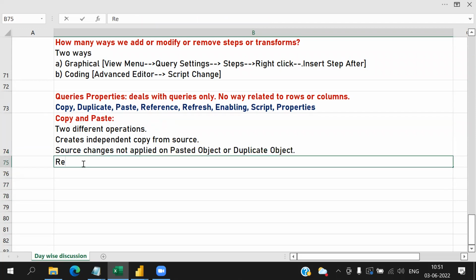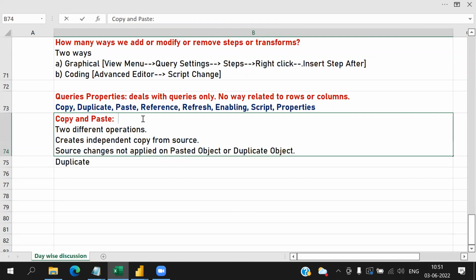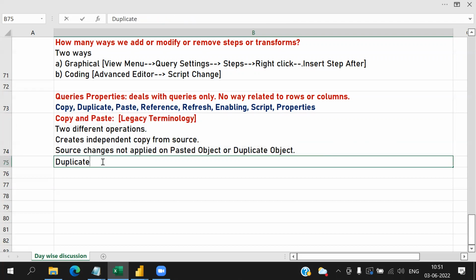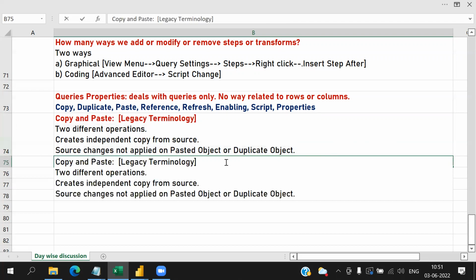Now, what about reference? So, duplicate: same protocol. This is legacy terminology, and the same process happens here at the duplicate level. This is mashup terminology. Duplicate equals copy plus paste, a single operation.